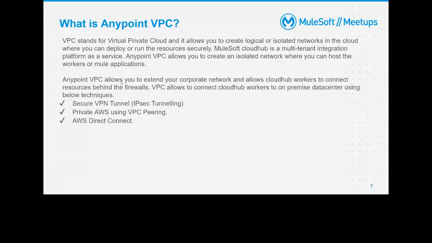Okay, so MuleSoft CloudHub is a multi-tenant integration platform or service, which we have discussed, and there are other reasons we create an Anypoint VPC. Basically, our problem statement is that I want to connect some application running in the AWS private network. I want to connect the application which is running in the on-premise data center.